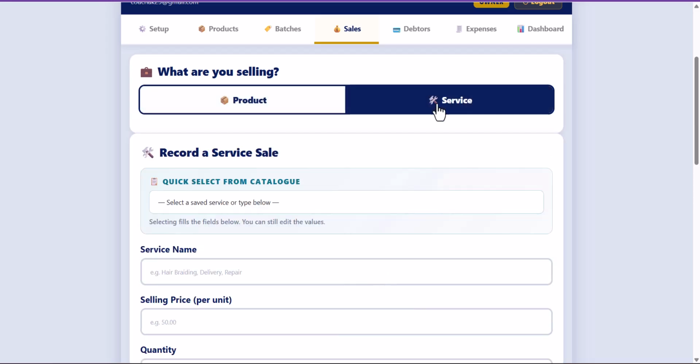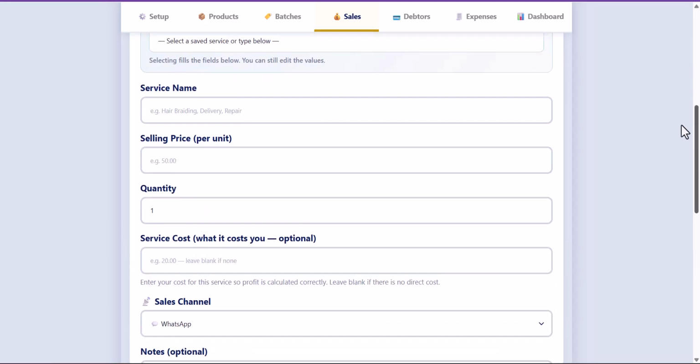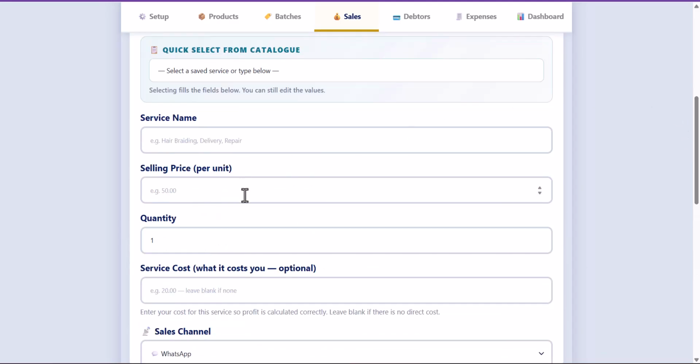Then if you want to add service, you can just move to service. Maybe the person bought a product and then you use it to render a service for the person and you want to calculate the total cost or the person or enter it into the system. So you can just come maybe here to you put in the sale.